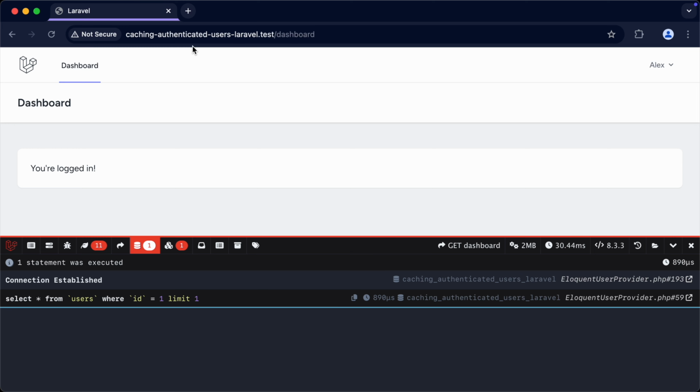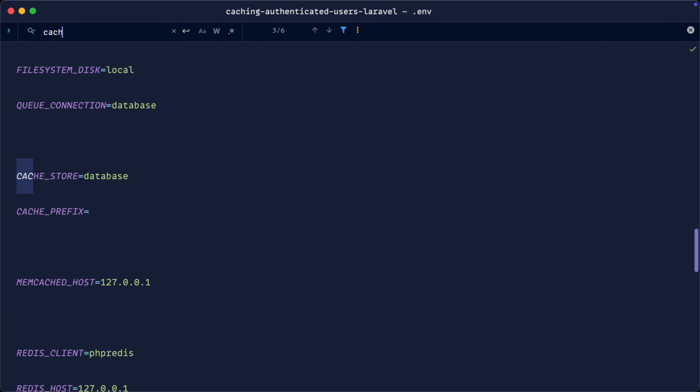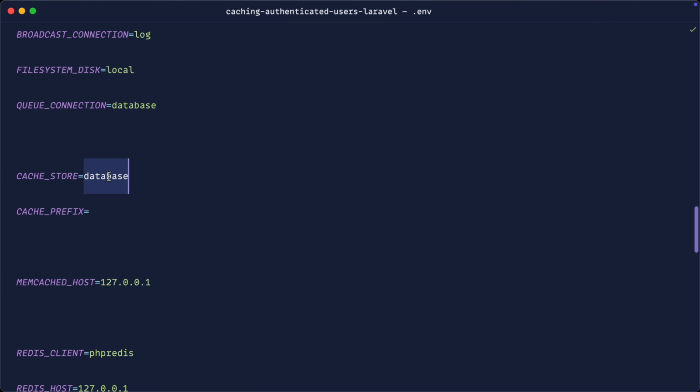Now, at the moment, I think our caching is set at the database level, which of course is just going to completely negate everything that we've just been doing. So just before we refresh this, let's go ahead and check out what our cache store is. And yeah, sure enough, it's the database.